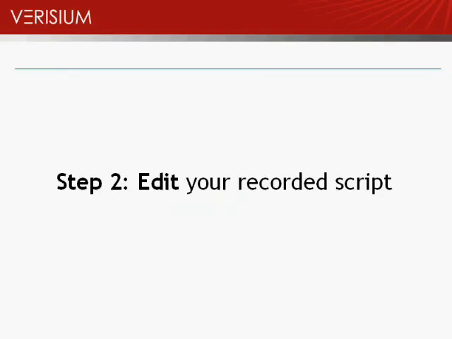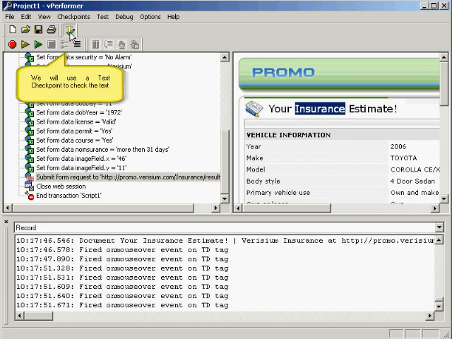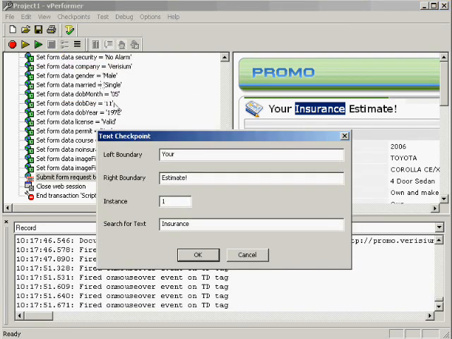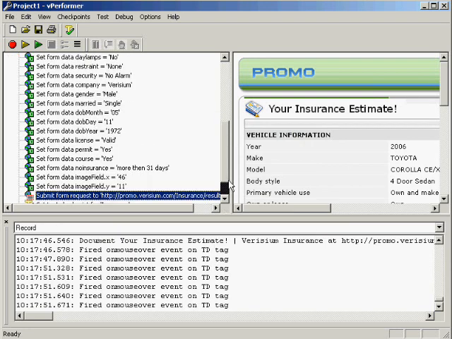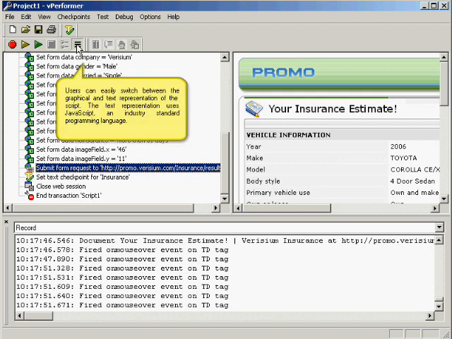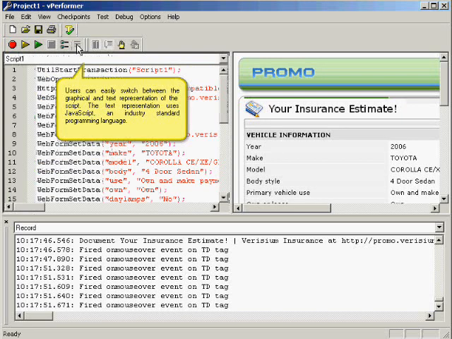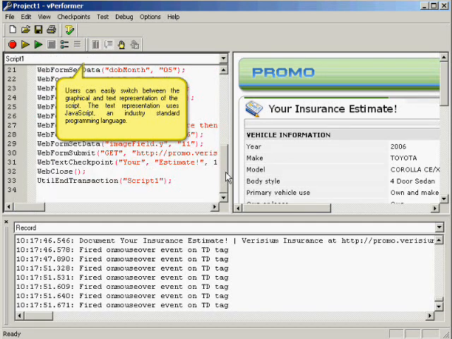Step 2. Edit your recorded script. Let's check the text on the last page. We will use a text checkpoint to check the text. Users can easily switch between the graphical and text representation of the script. The text representation uses JavaScript, an industry-standard programming language.